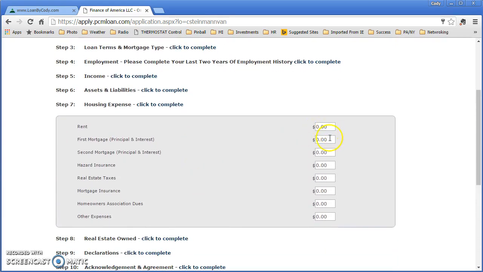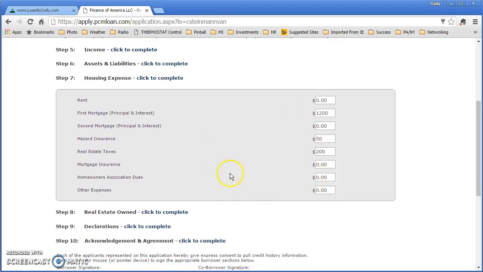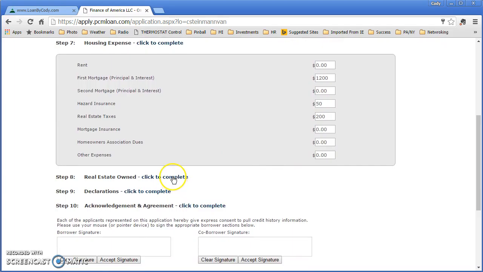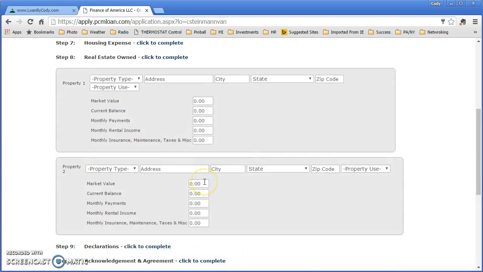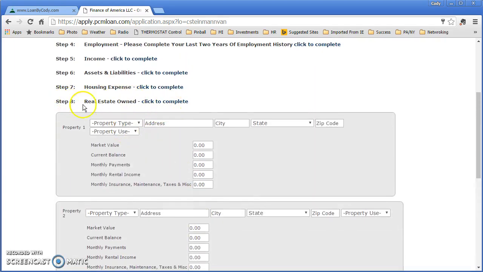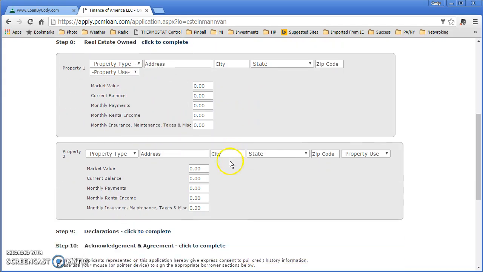What are you currently paying for rent or for your mortgage? Let's say I'm currently paying $1,200 a month for my mortgage, and my homeowner's insurance is $50, and I pay $200 a month for my real estate taxes. I don't have mortgage insurance. Again, rough estimates here is fine. If you own any property, you're going to click here to complete on step 8, real estate owned. If you own any rental properties or any other second homes, go ahead and fill out this section here. If not, leave it blank.